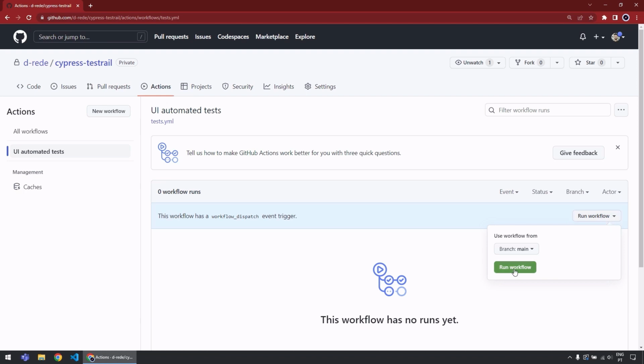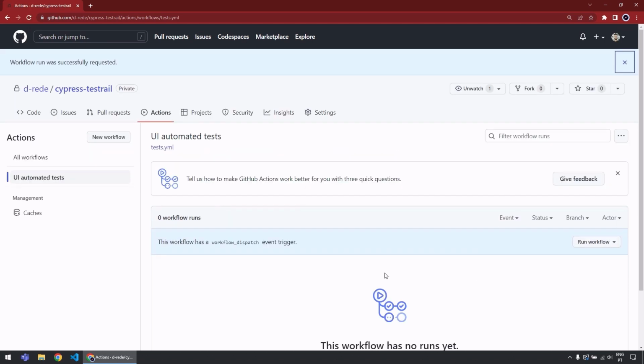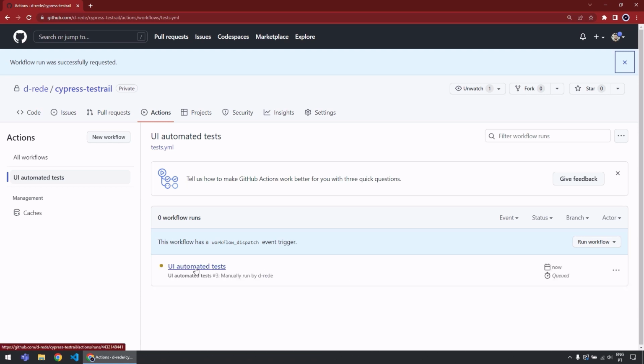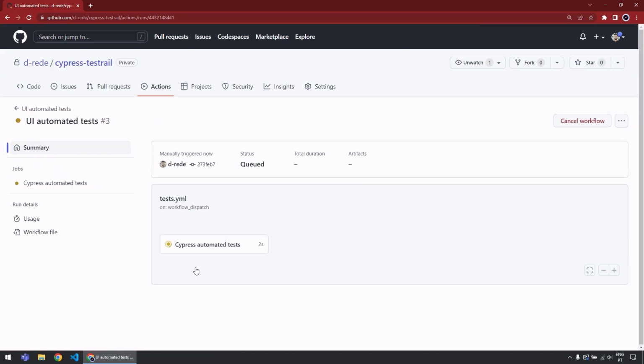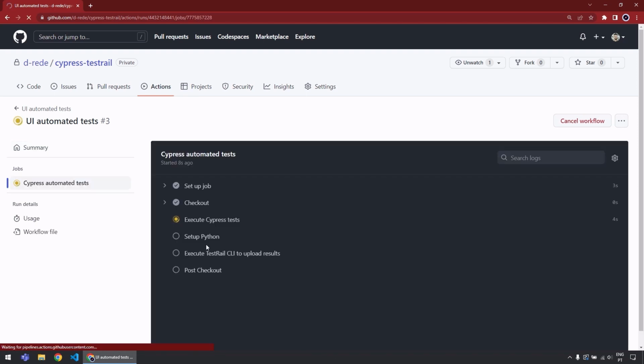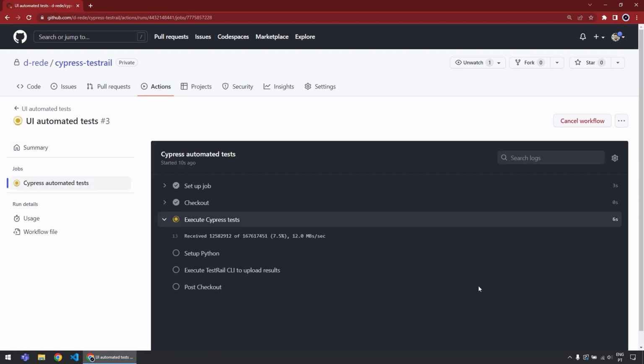You can also select a branch if you want to. So let's just run this and see what happens. And it was successfully triggered. Now we just wait a few seconds, and here we go. We have our UI automated test running here, and we have our Cypress automated test job like we defined in the YAML file. And if we open it, we can see the execution logs.